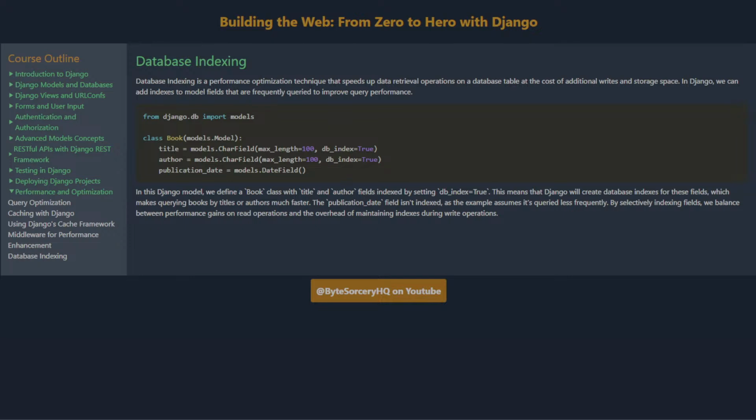In this Django model, we define a Book class with title and author fields indexed by setting db_index=True. This means that Django will create database indexes for these fields, which makes querying books by titles or authors much faster. The publication date field isn't indexed, as the example assumes it's queried less frequently. By selectively indexing fields, we balance between performance gains on read operations and the overhead of maintaining indexes during write operations.